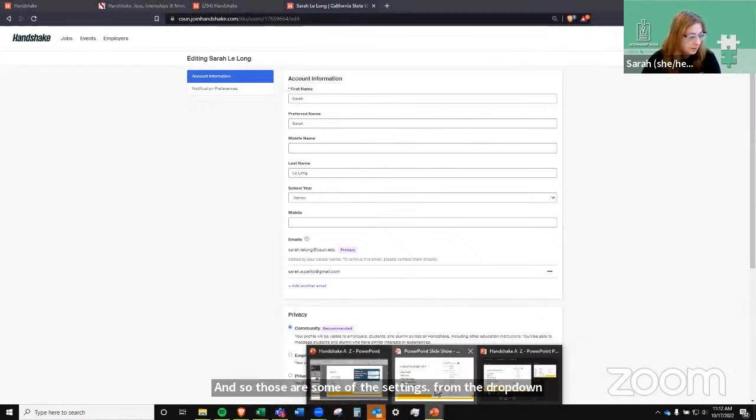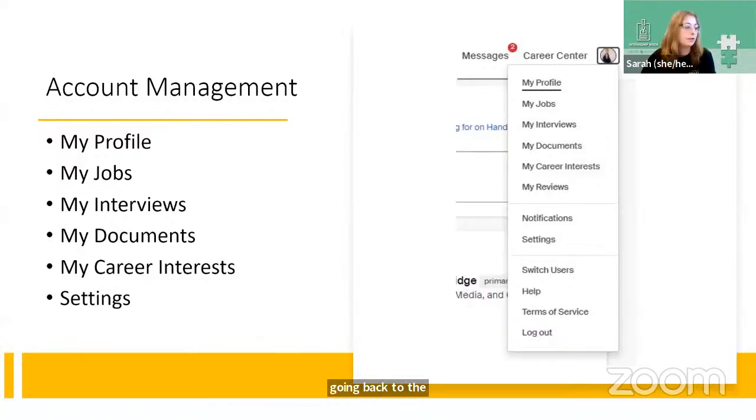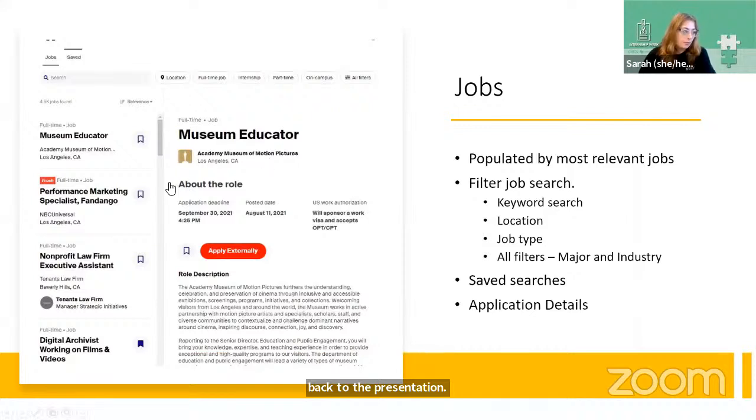Going back to the presentation, we're going to go to the next slide. This is the Jobs tab. The Jobs tab can be accessed from the navigation menu at the top from anywhere in the system. And when you go to the Jobs tab, you'll see the jobs most relevant to your career interest populating.